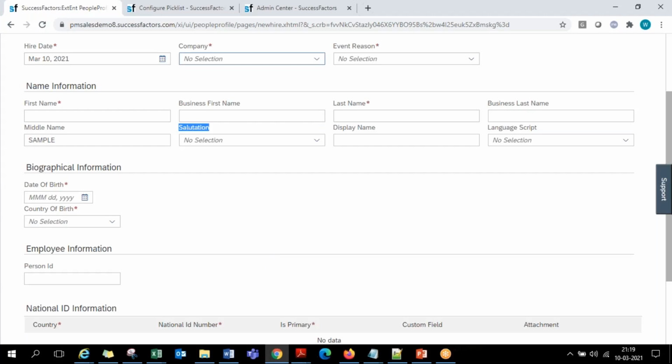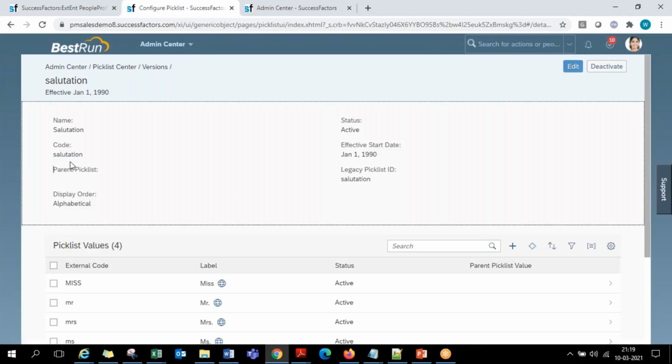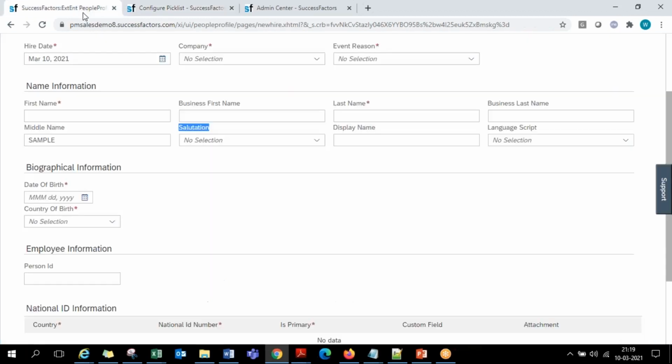We have it defined here in the pick list center under salutation as a pick list code, and this code is what we link. We copy this code and link it with this particular field configuration in the succession data model XML. So when this field is linked with that particular pick list code, whatever values you see against that code in the pick list center will appear at the field level.